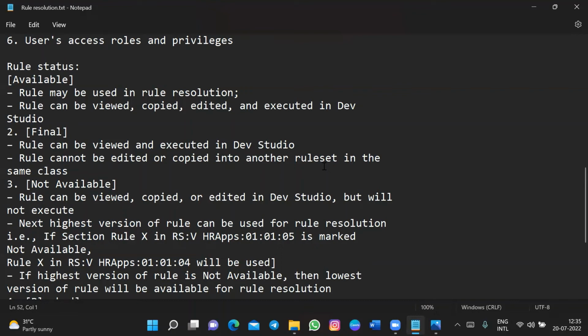You can ask a question like, in the rule resolution I'm going through, if there is a not available rule, what will the rule do? Will it check for the previous one or not? Definitely it will go to the higher version. If one rule is kept at a not available status, it will check whether the rule is present in the higher versions or not. If the rule is still not present, then it won't execute. If there is an available status of the same rule in the higher versions, it will pick up from there, run, and match the runtime instance.